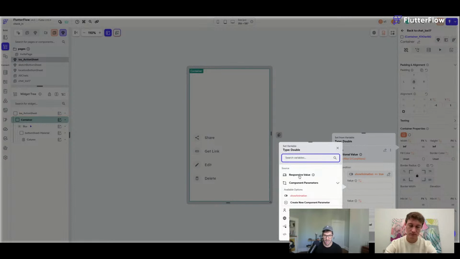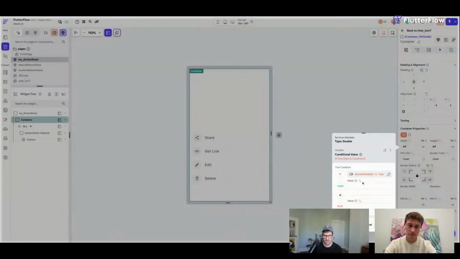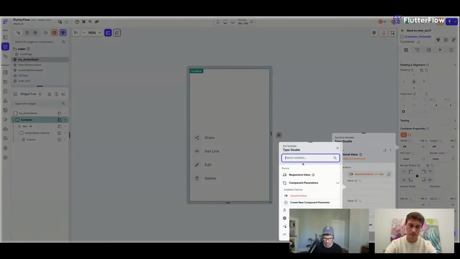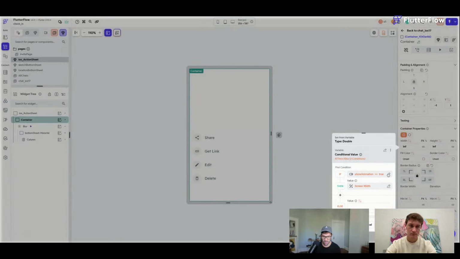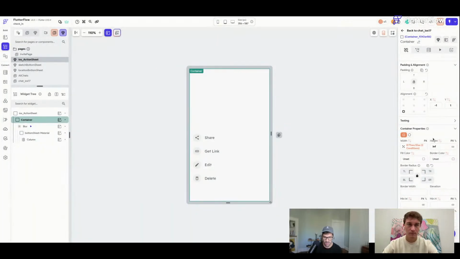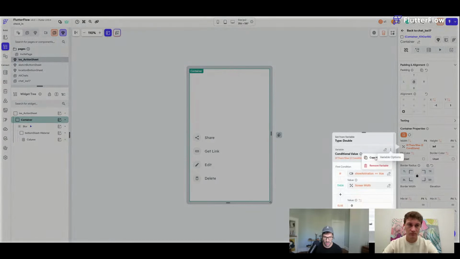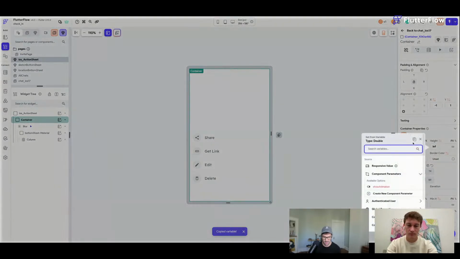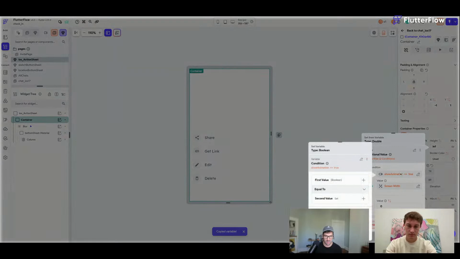And we'll do screen. This is width. So we'll do screen width. Sorry. Entire width 100. Cool. If it's true, if not, it's 0. Oh, that's going to be great. Okay. We're going to copy and paste that on the height as well. Boom. And then on this, instead of width, we want height.